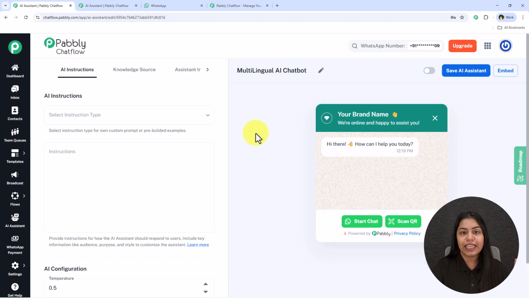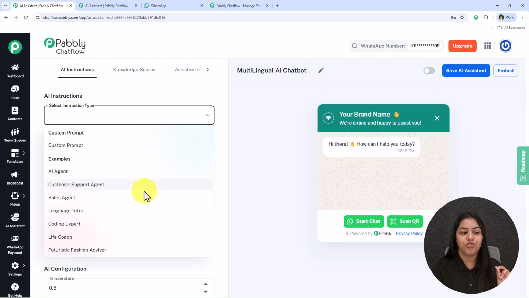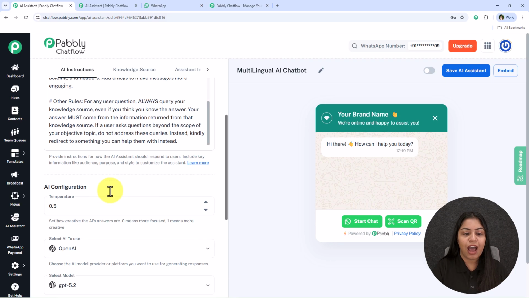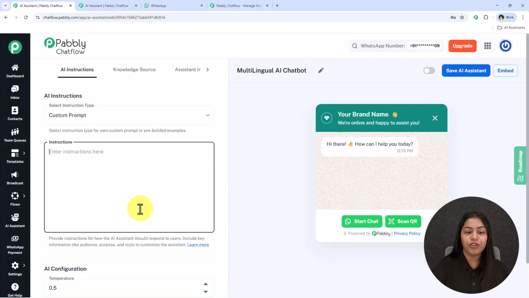So the first thing it is asking me for is the instruction type. Over here you have multiple options: custom prompt, AI agent, customer agent, and so on. So what you have to do is select the custom prompt right over here, and you have to give a custom prompt in order to create a multi-language AI chatbot.